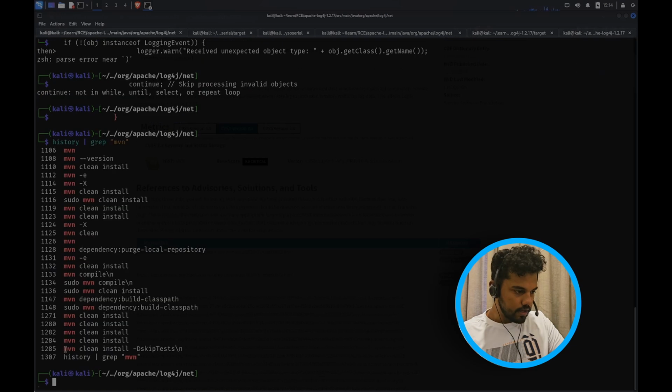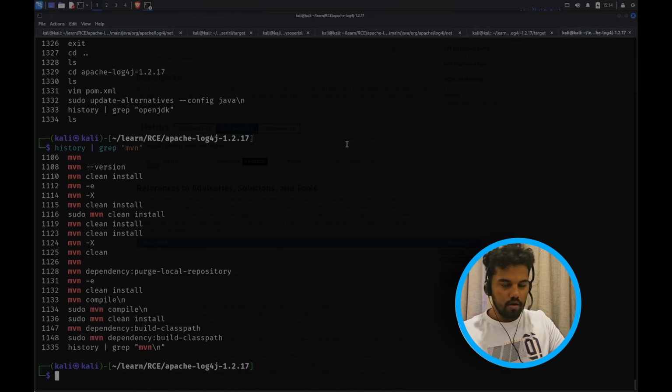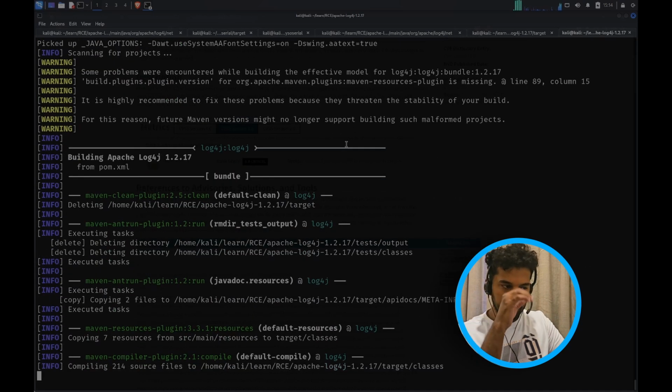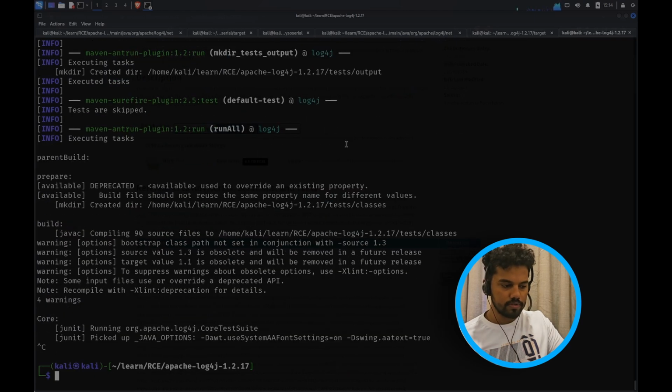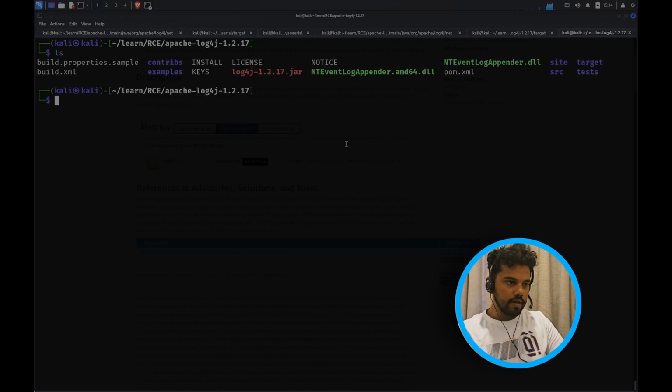So I'll do mvn clean install and skip the tests, because some of the tests were actually failing pretty much all the time. So I'll just do this. This will build everything, and I don't have to worry about anything like that. I'm just going to close it because I don't want to spend time building the things again.